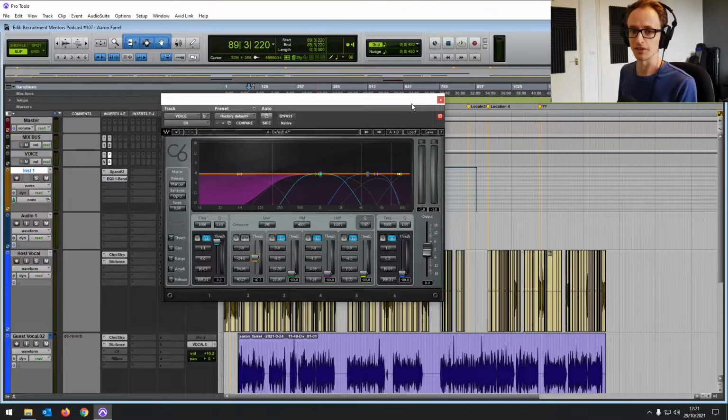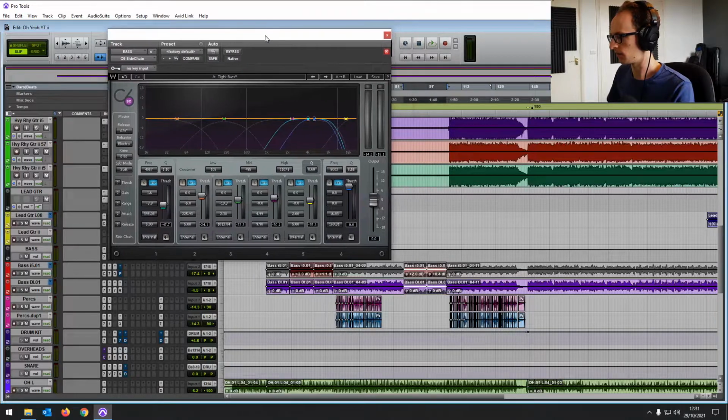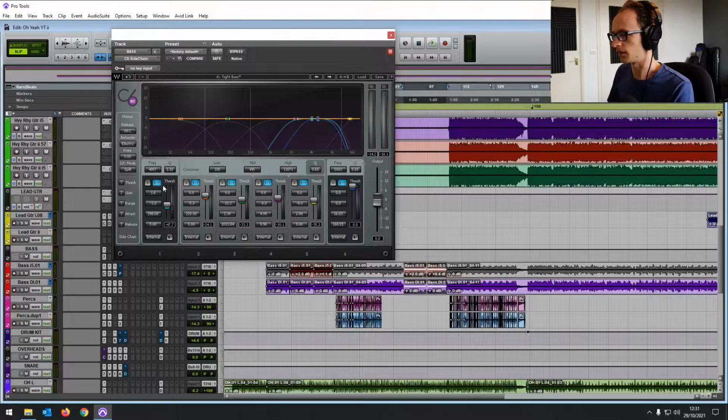Now let's take a look at some more musical examples. So in this example, I've got a bass here in a mix, and I want to just kind of tighten things up and help sort of glue the 2 recordings together. We've got a DI and an amped recording. Let's just take a quick look without the compressor on. We've got all of these bands bypassed.